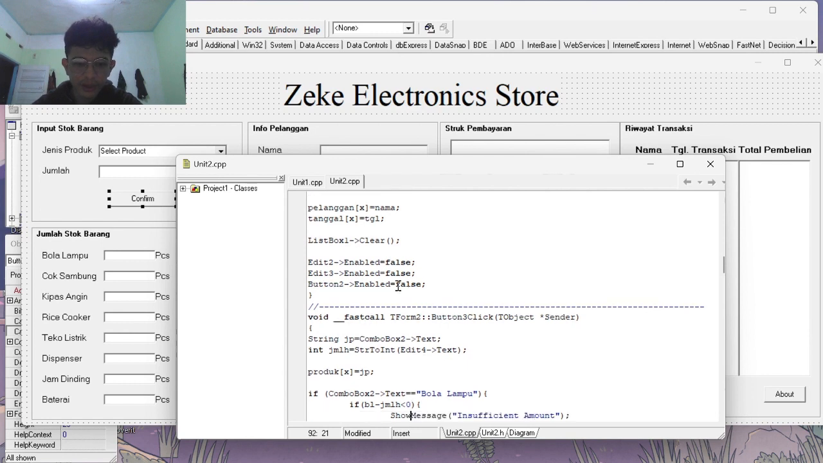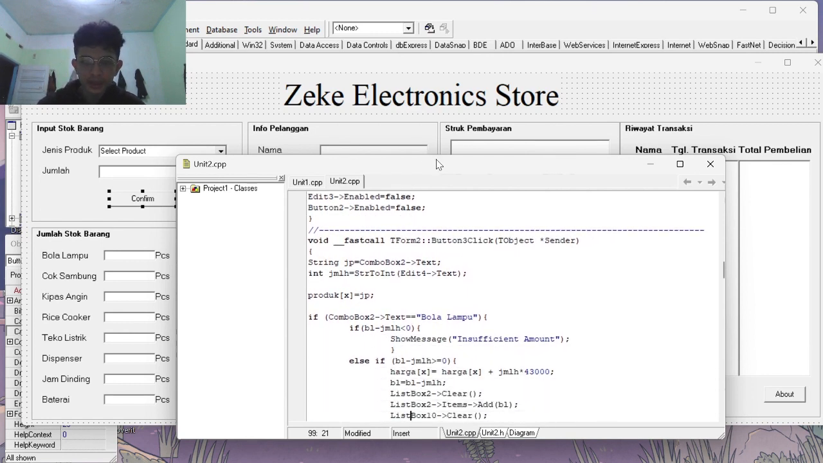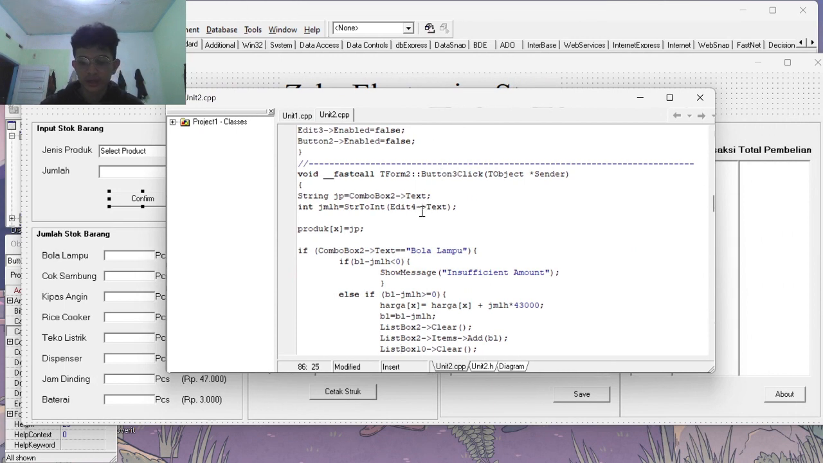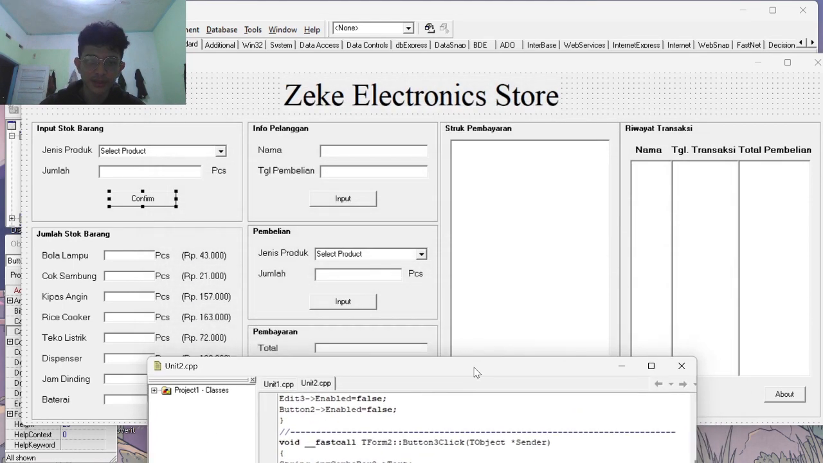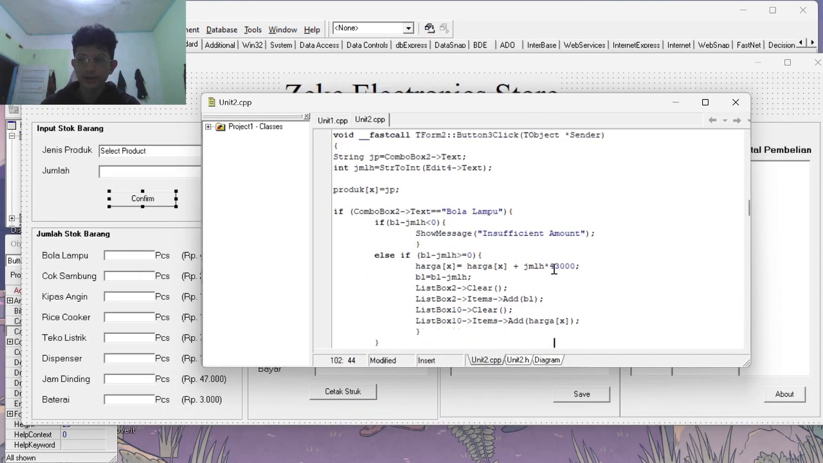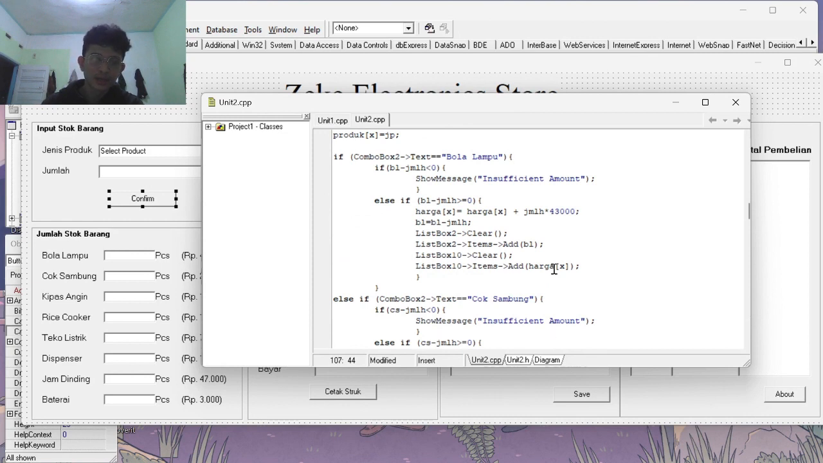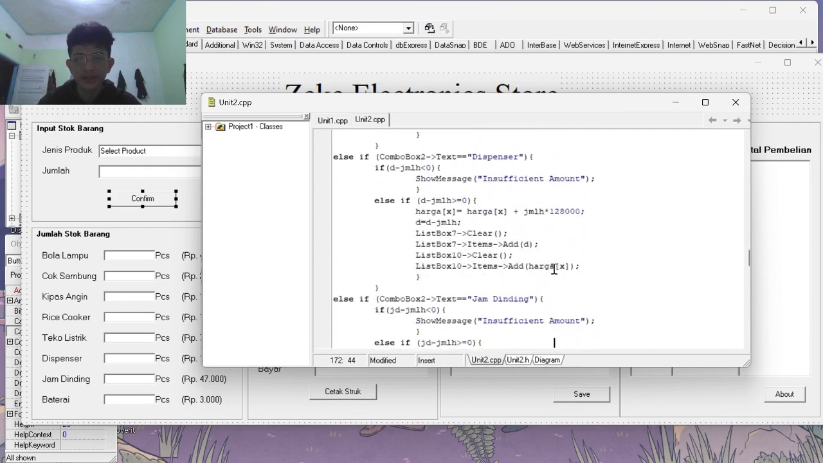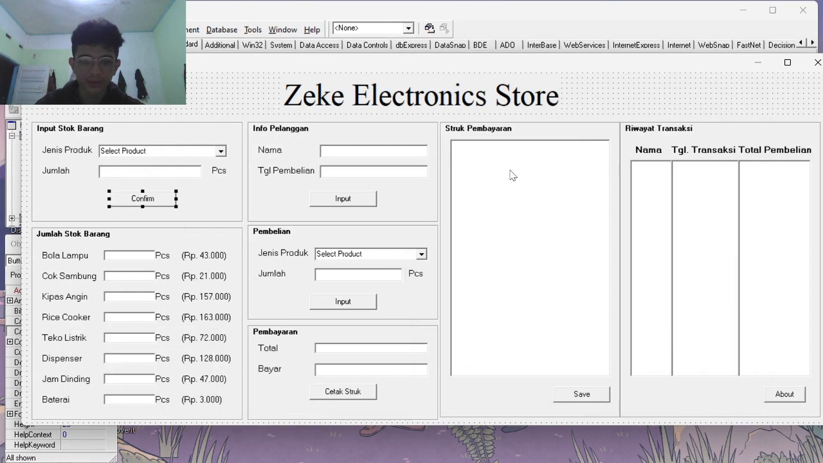And then we move on to the next one. This is the purchase box, which codes everything from the combo box, the amount of purchase that we made, and also the input button. And over here, it subtracts the amount of the products that the customer wants to buy, and then multiplies it with the price of each item. And then we go on. So basically like the same. This is just a long explanation of that one button.